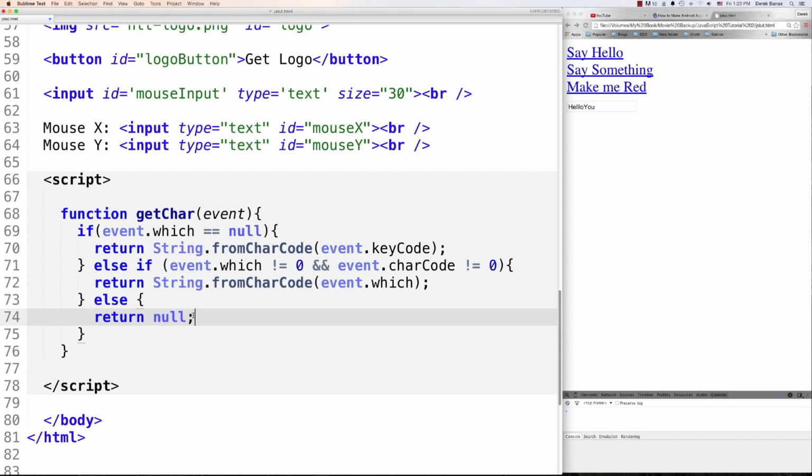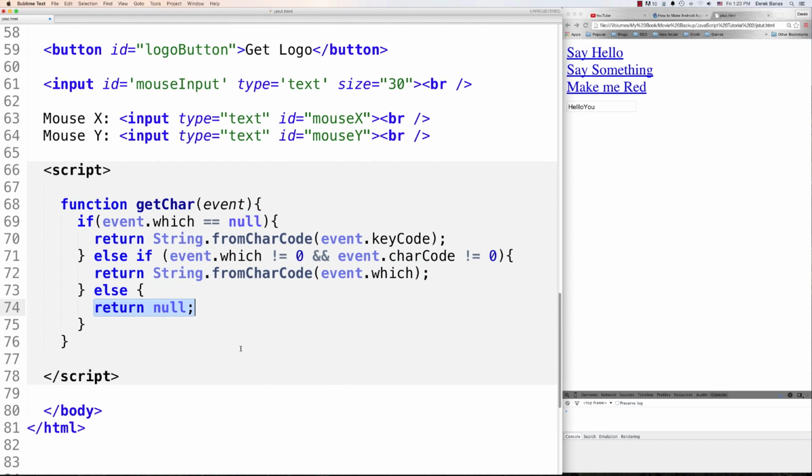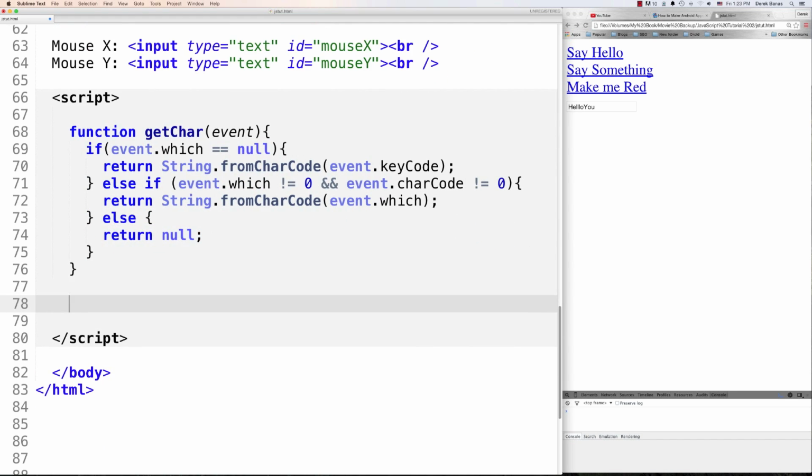And the way that we would get down to this point is if they clicked on something on their keyboard, a character that doesn't have a character code that we can output on the screen. So that's what this covers. So right here we're handling for Internet Explorer, and right here we are handling for every other browser, and then here they clicked on some special character we can't work with. So that's what's going on there.